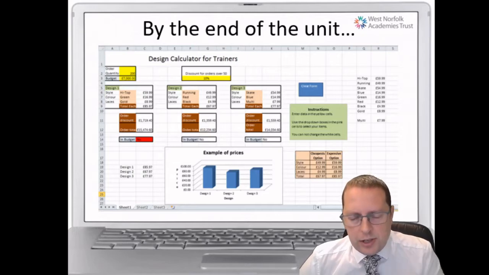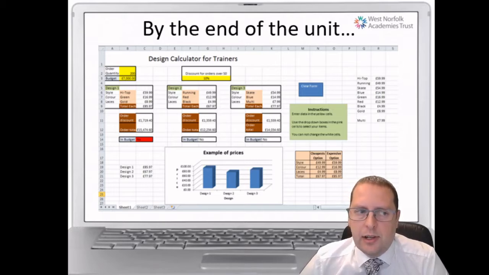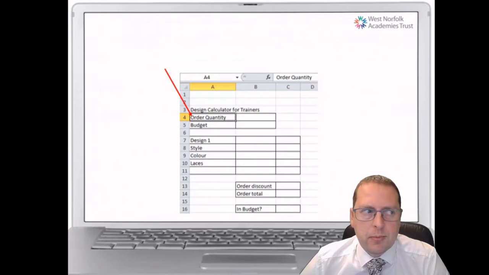By the end of this unit, this is what you're hopefully going to create. You're going to create a design calculator for trainers. It's working out costs for trainers and production of those. So that's what the whole topic is about and what you're going to work towards.